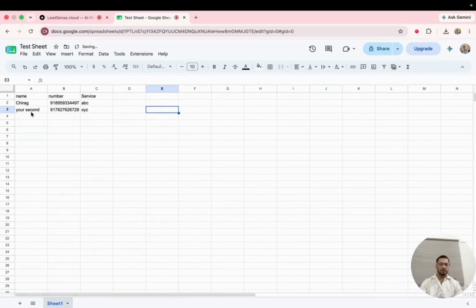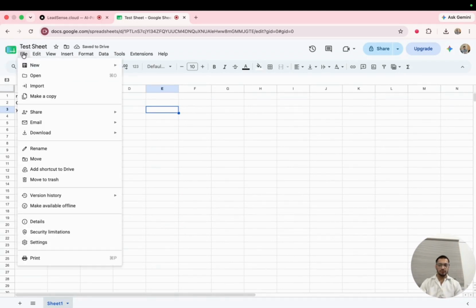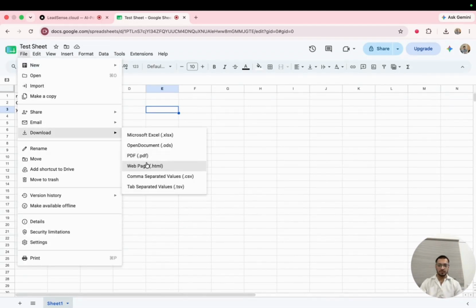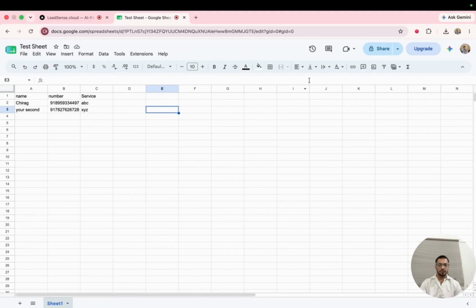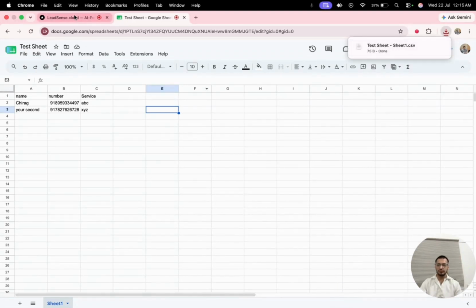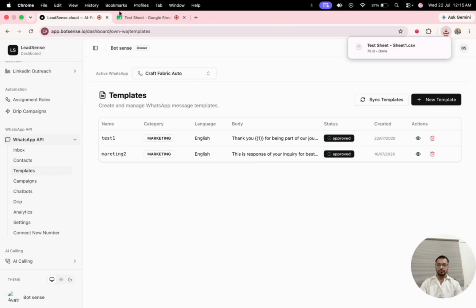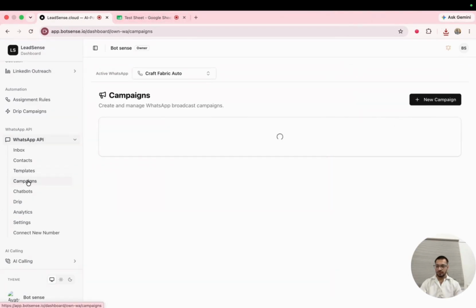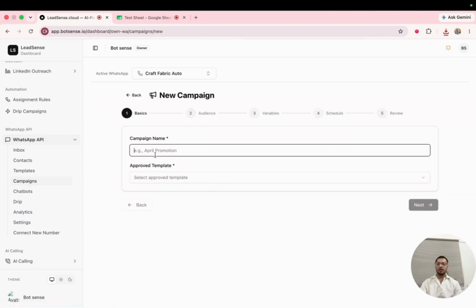So this will be personalized for each number. The name and service will be there in the variable 1 and 2. I'll download this in the CSV format. Now I'll go back here. Next, go to the campaign section, create new campaign. Here you can give a name to the campaign. I'll give it test 1.